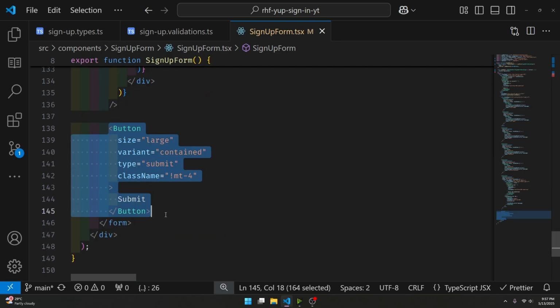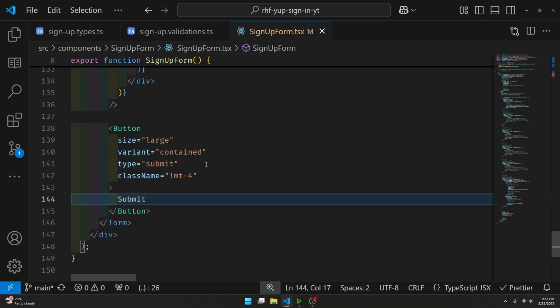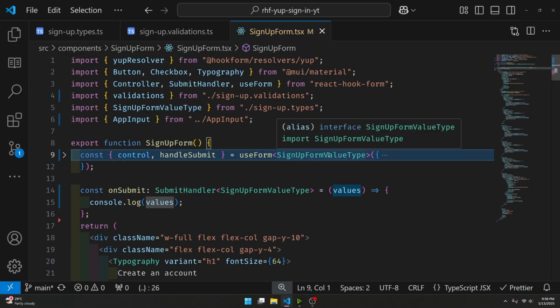Now we have the button. Here you can see the button doesn't have onClick or onSubmit or anything. I just have this type submit. That's all from the video.